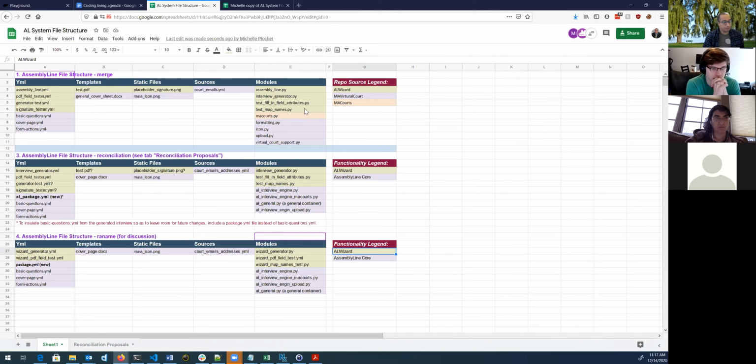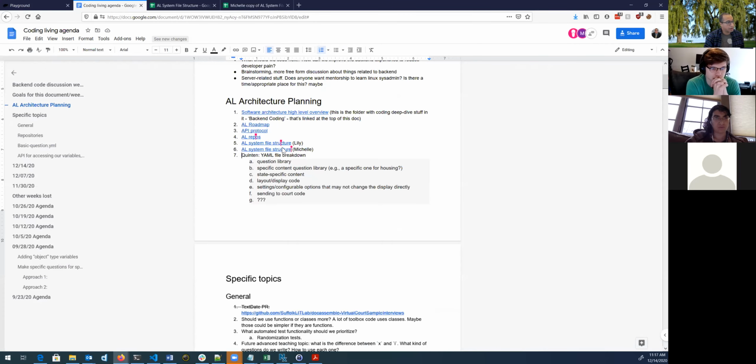And my last minute post on the Slack was focused on a really narrow question, which is, what should be that collection of YAML files right now, which is the big one, basic questions, but it doesn't just have questions. It has things that set things, things that control the display and formatting, has actions like sending stuff to the court, has that code in there as well.